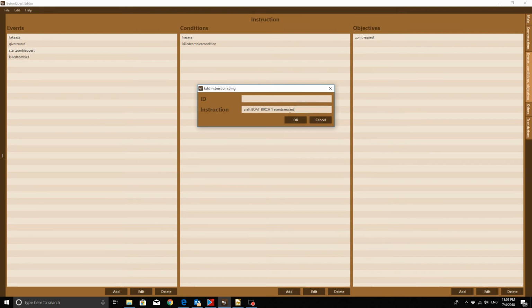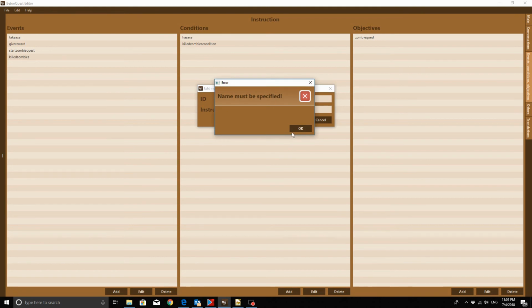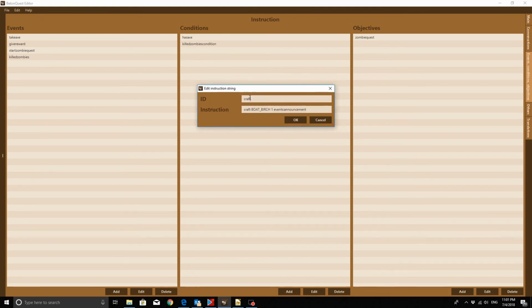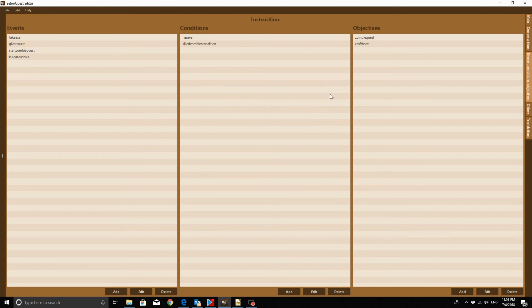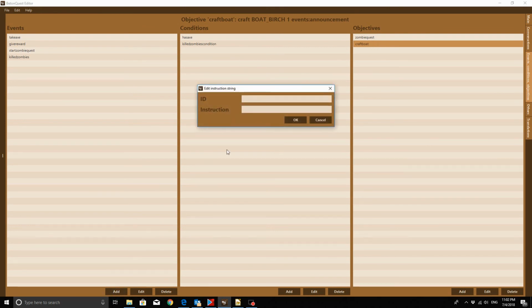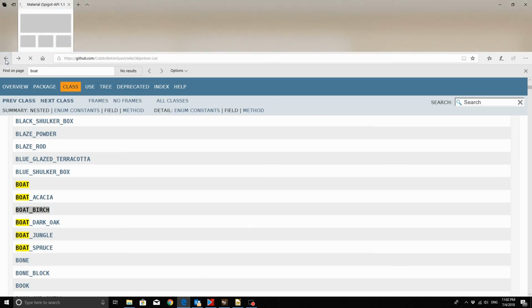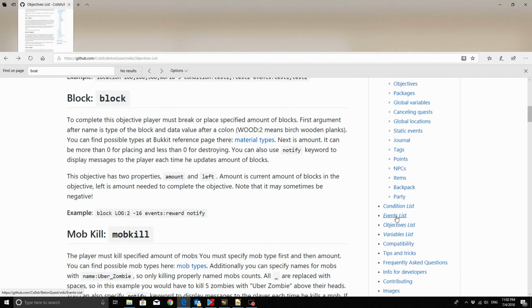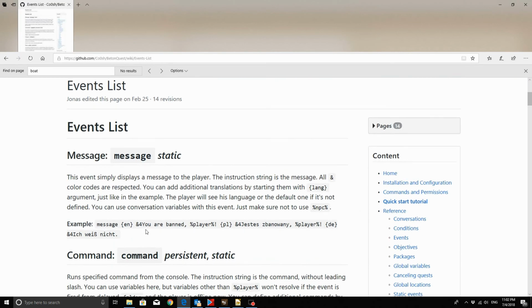And the event that happens is whatever I want. So I might have the event, oh, I have to give it a name, craft boat. So I could have them be given a boat crafting quest. They have to craft a birch boat. And then you have to create the event that happens when that happens. And this event could be any of the events from the BetonQuest event list. So go browse the event list and see what kind of things you would like to happen.